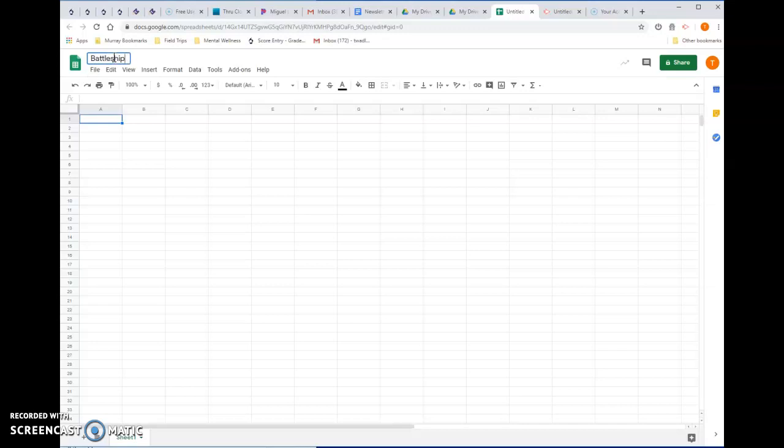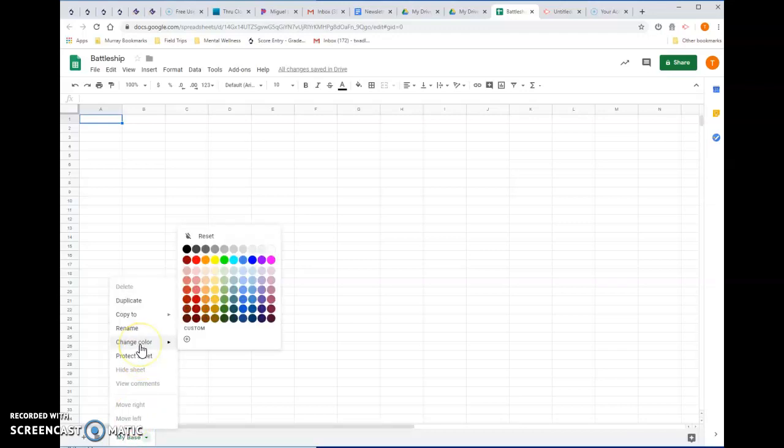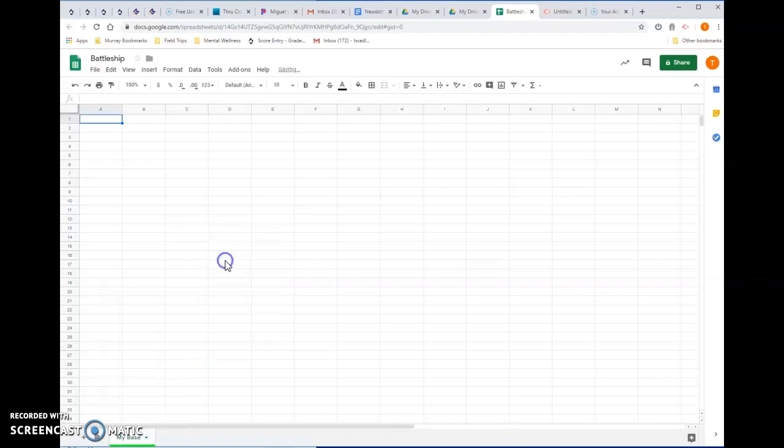Okay? Next, you're going to go to the bottom right here where it says Sheet 1, and you are going to double click with the left hand clicker, and you're going to type My Base. Enter. After you click My Base and enter, you're going to right click with your mouse over My Base, and you're going to click Change Color. And you're going to choose a green color to indicate this is a friendly base. This is your base. Okay?